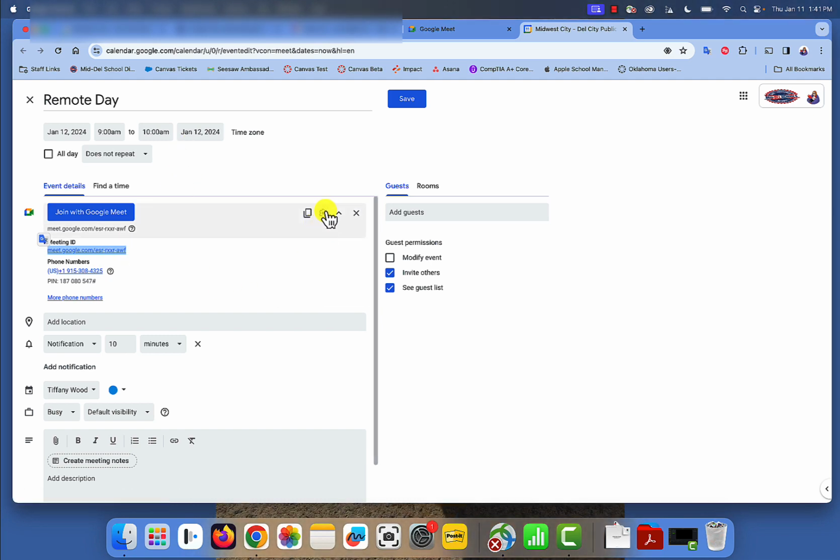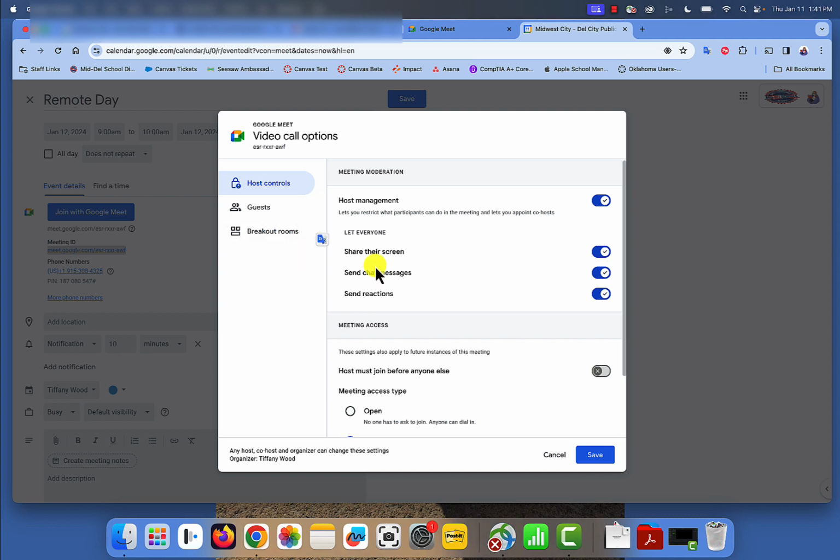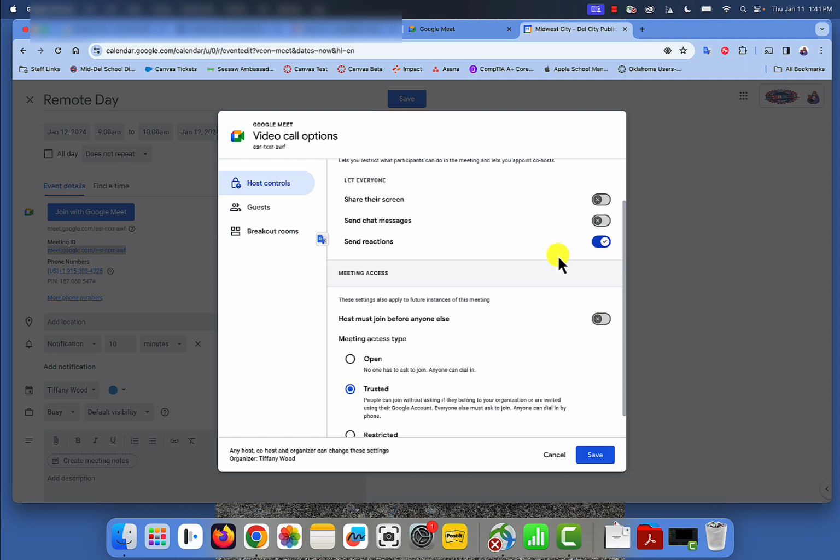So from here, though, before you get out of it, go to Settings. Click on that little gear, and this is where you're going to manage what your students can and cannot do. So you definitely want host management on so you can restrict your students. You know your students. If you trust them, let them share their screen, send chat messages, and send reactions. If you don't want those interruptions, you can turn those off. Personally, I turn those off. I don't care if they send reactions.